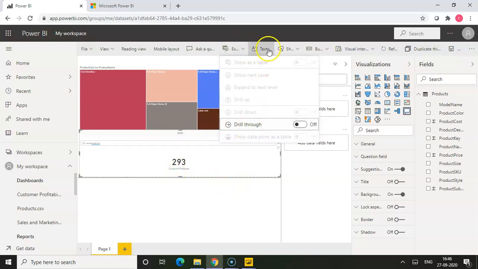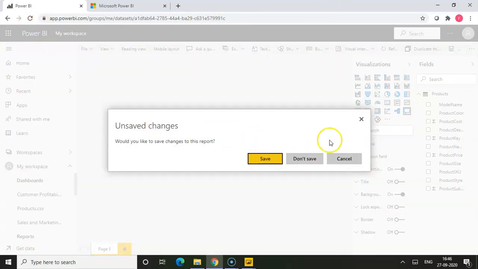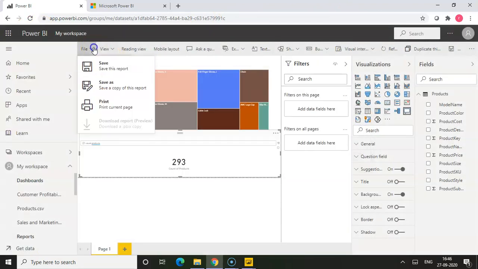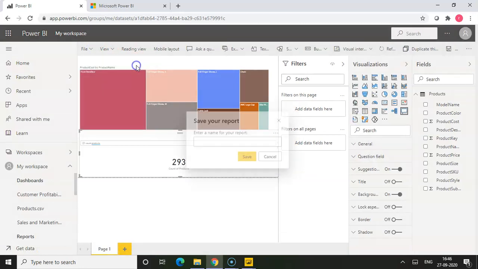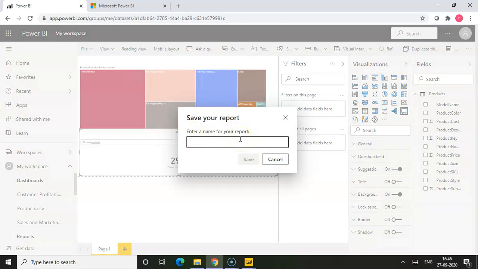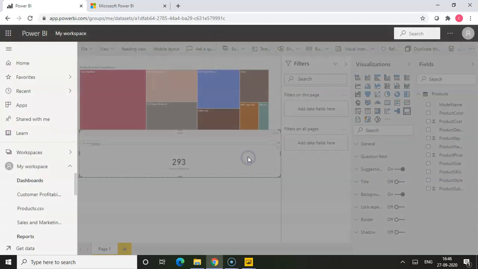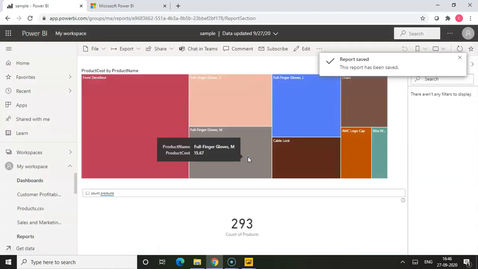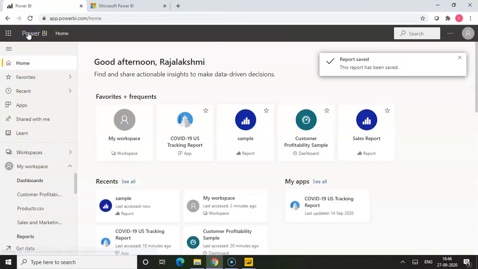You can also use drill through. These options we will go into in more depth later. Let me go back to the Power BI home again. You can just save this report directly to the Power BI service. Once I save this report, it will be saved in your My Content page.